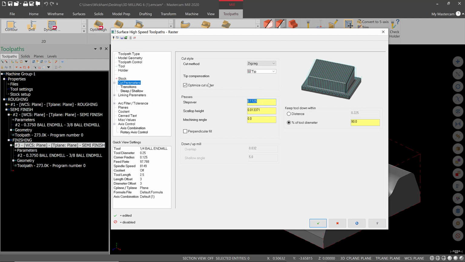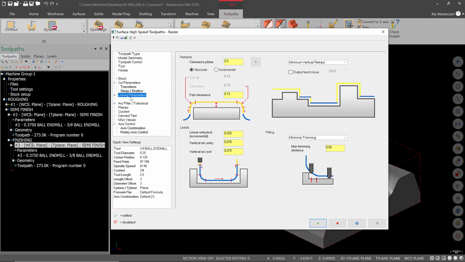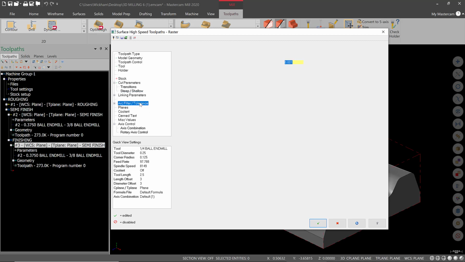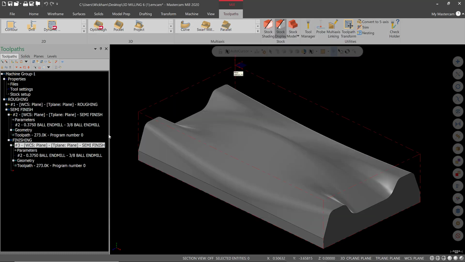The step over we're going to put to 0.003. Okay. Transition smooth is good. Steep shallow, everything should be fine there. Linking parameters should be fine. The arc filter is fine. So we should be good to go. So let's hit green check. And we'll have to regenerate because we copy and pasted it. It won't regenerate on its own. And let's see what happens here.